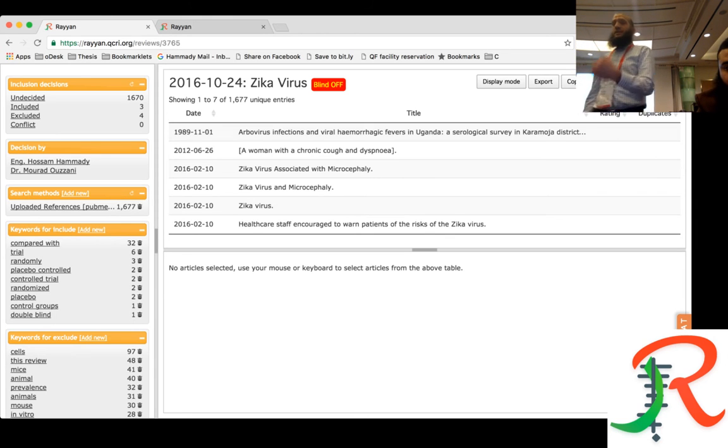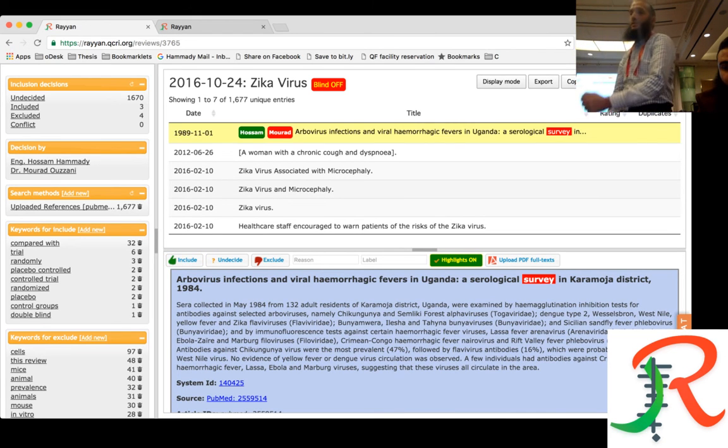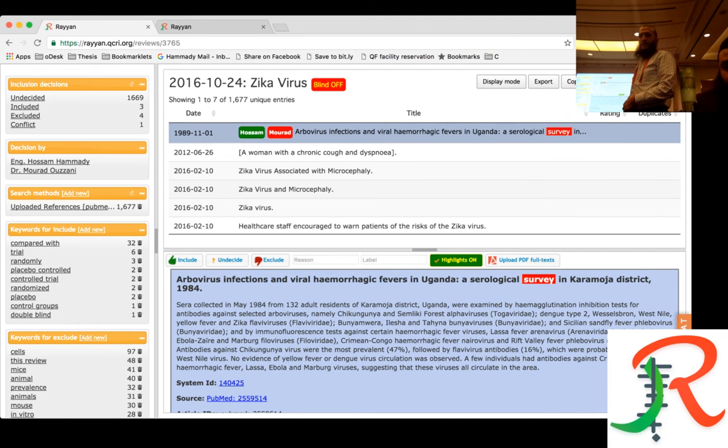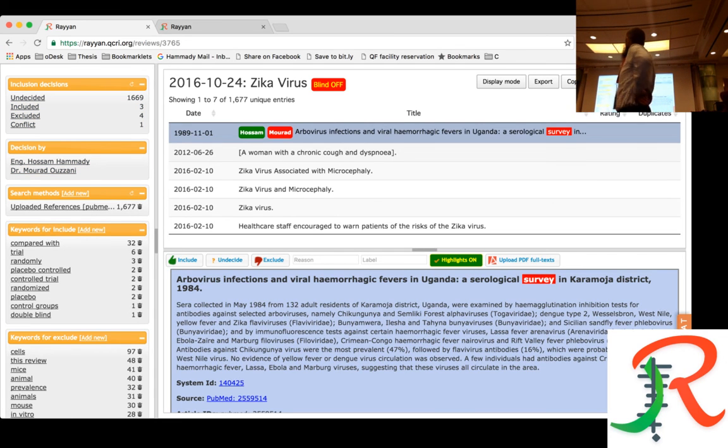So basically now, if I make a decision, let's say I exclude this arbovirus infections and viral whatever. Can you do the same? Do include. Okay. So I made a decision to exclude this, and Hussam made a decision to include it. Now there is a conflict. You see Hussam is in green and I'm in red, and if you see at the top left, the conflict says 1. Of course, we are in blind mode. We turned the mode off, so this is why we see this.